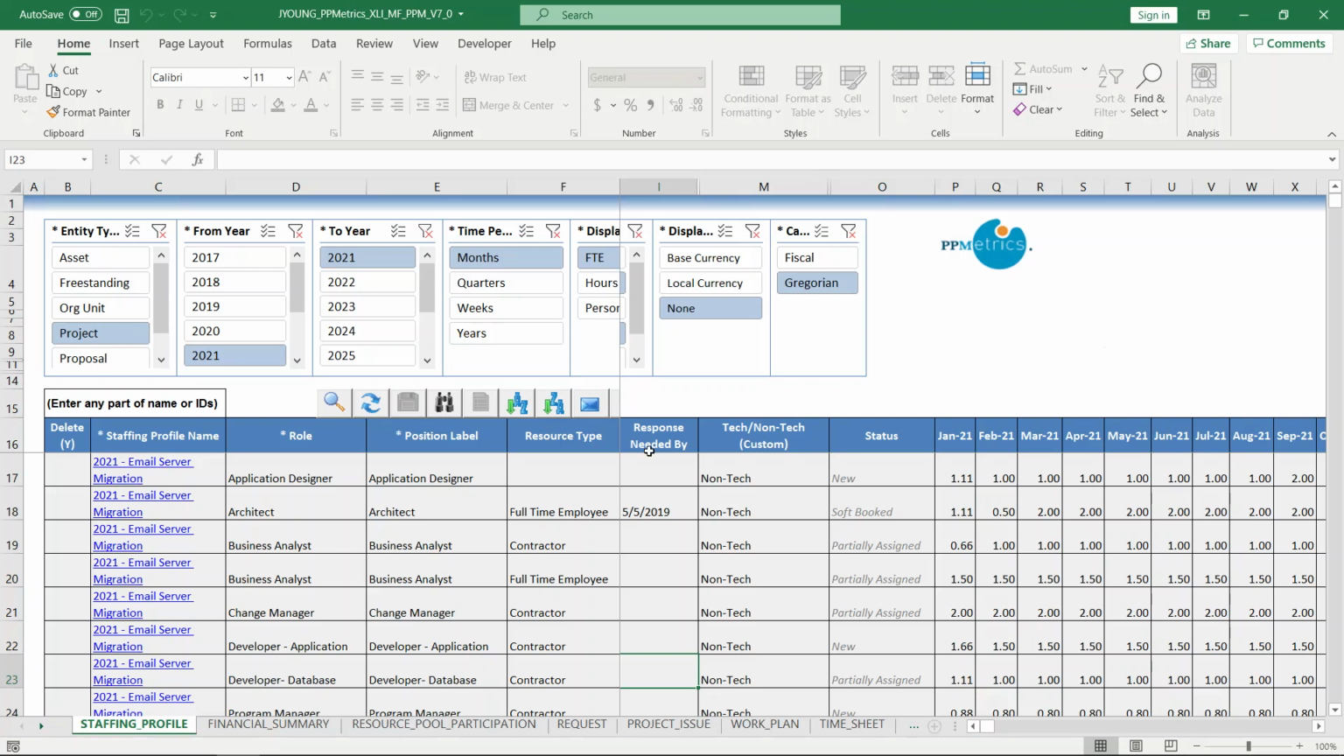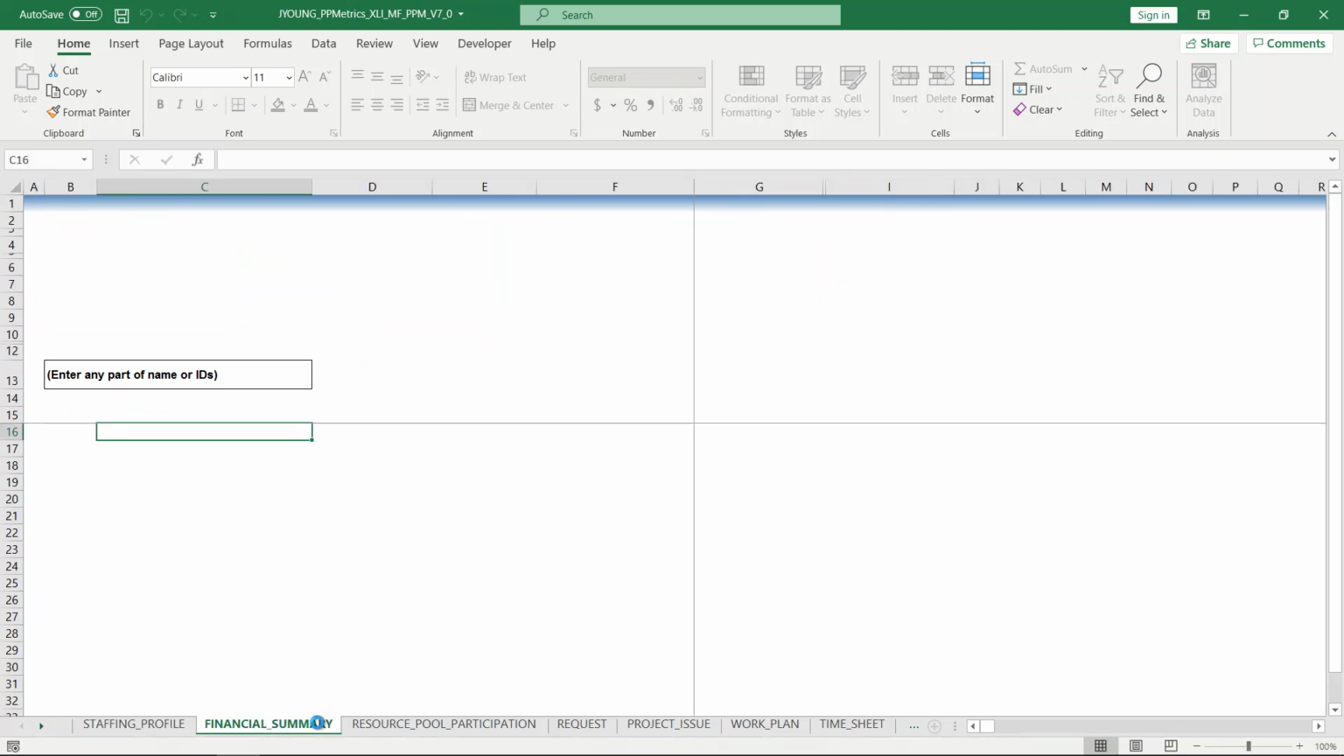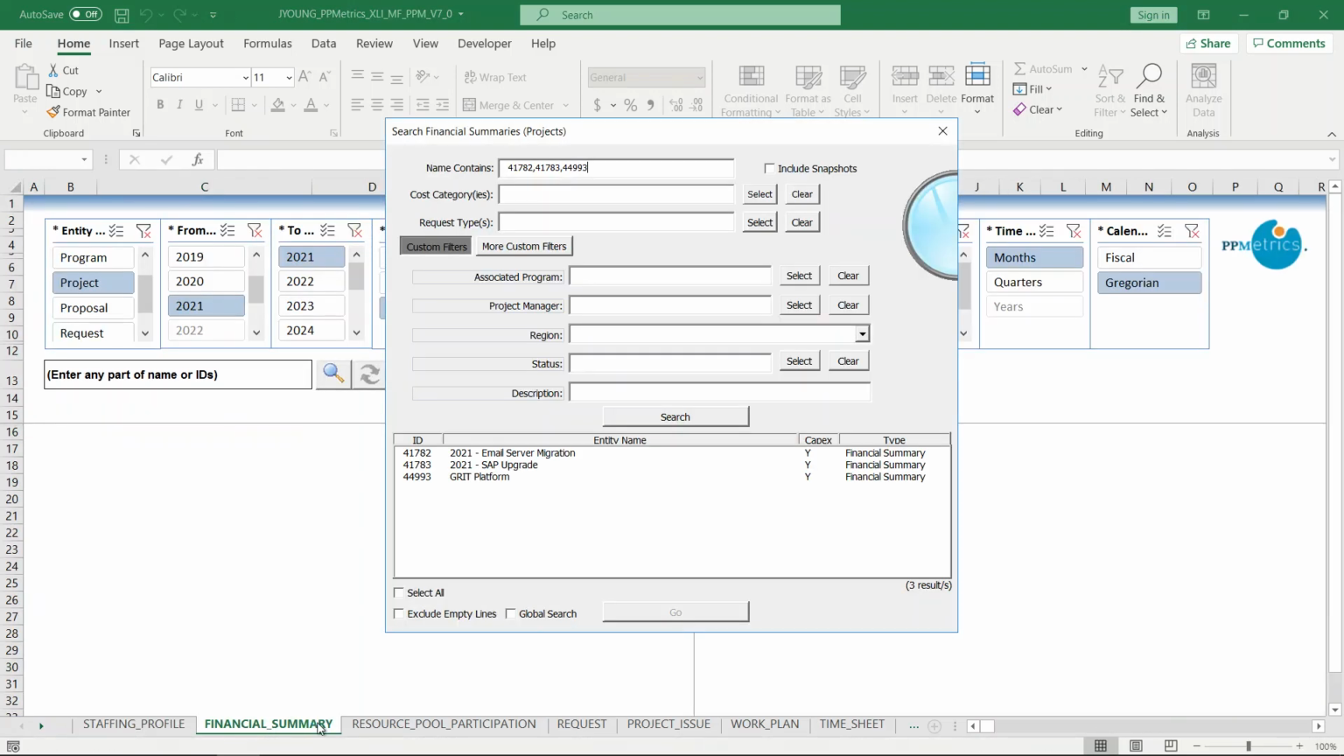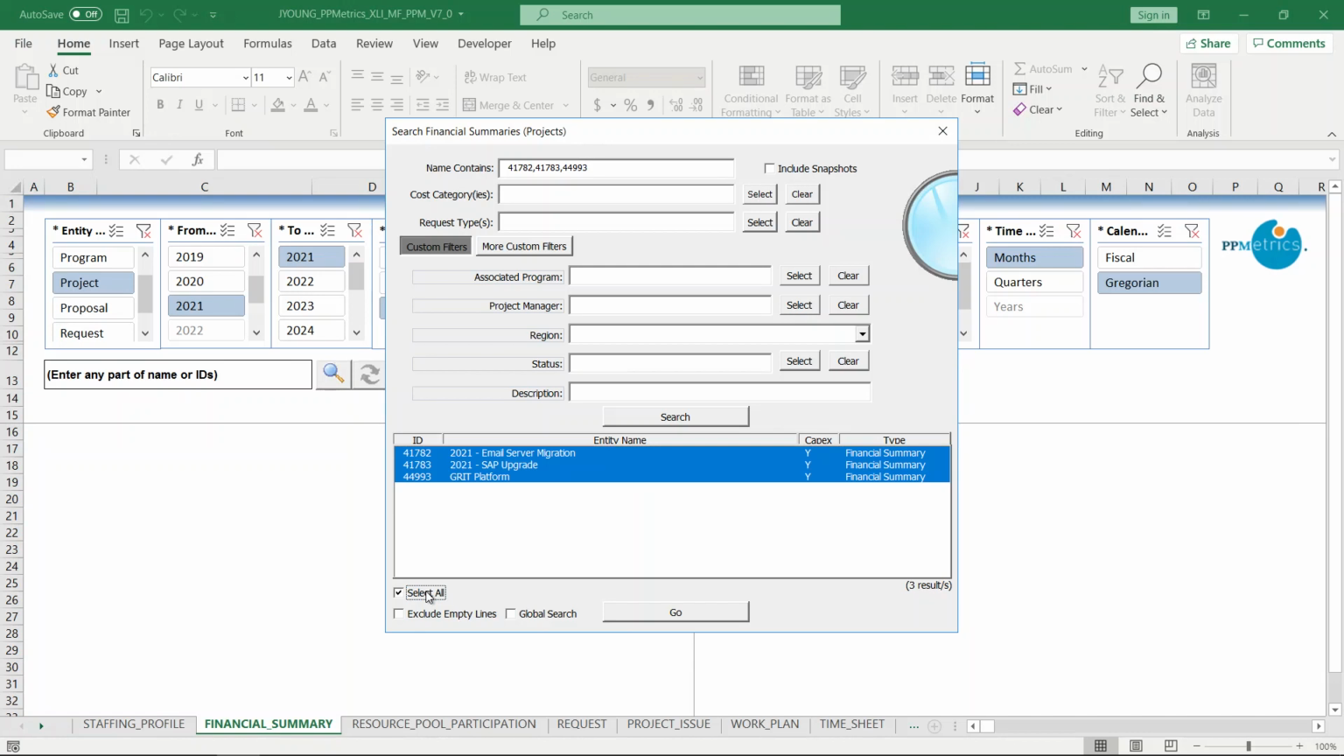Now let's go ahead and jump over to the financial summary. So when I click that, because of the global search, the search financial summary is already pre-populated, and I can go ahead and select all the projects and their financial summaries for download into the XLI.